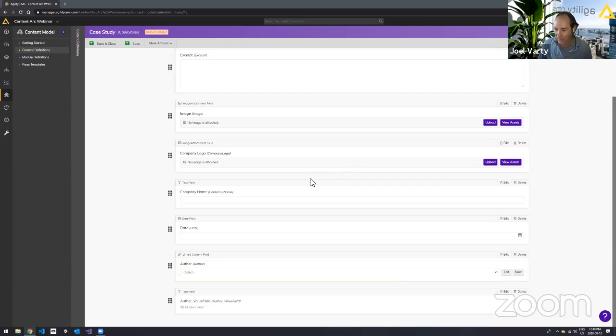Okay, cool. So what did it do there? So what this actually does is this creates a field that the editor can interact with here called author. Right. And it's going to give them a drop down so that they can select an author from their list, or create a new one to put in that list and then select it.